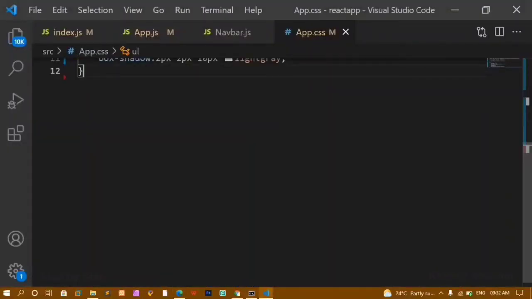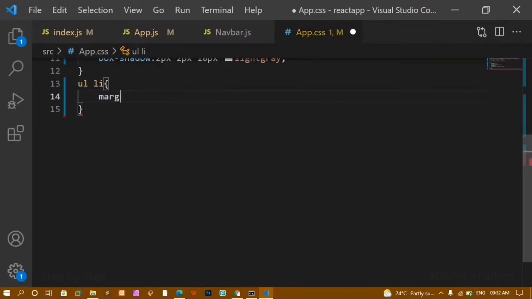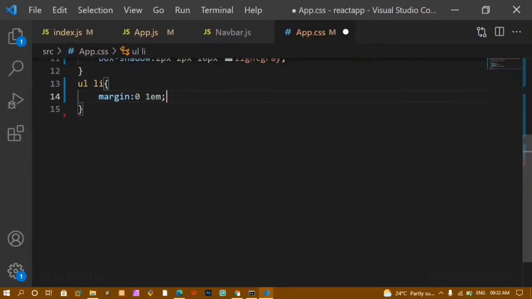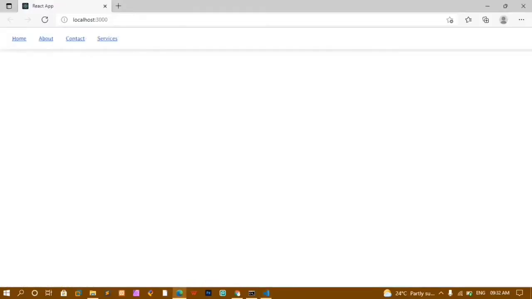So for that I'm just going to write here UL, and inside this I just want to style the list items. Now for this I'll just give here margin. Okay, I don't want it to get stuck. Top and bottom I don't need, and left and right I'm just giving here 1 of margin. Margin is nothing but giving space from outside.